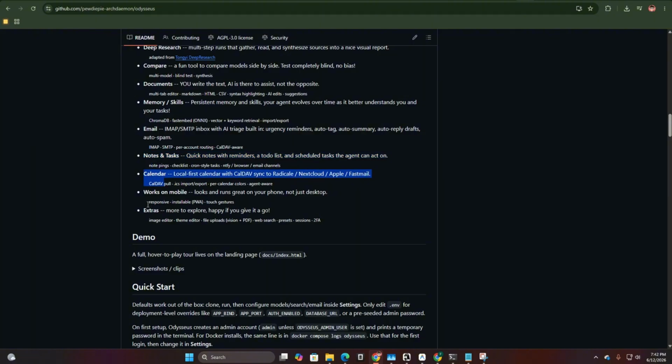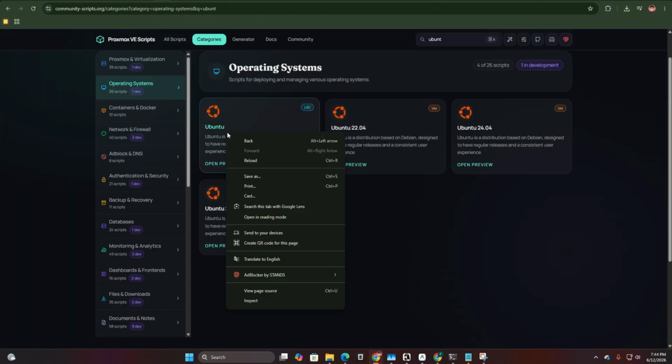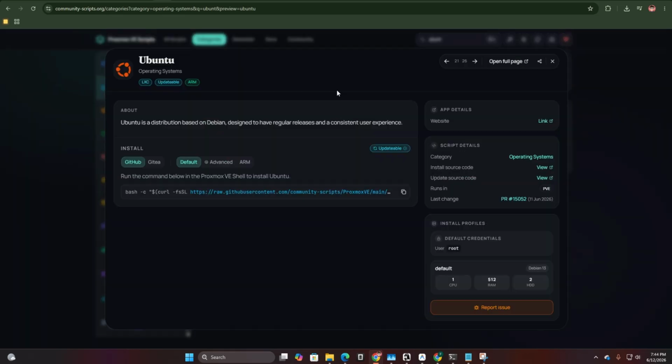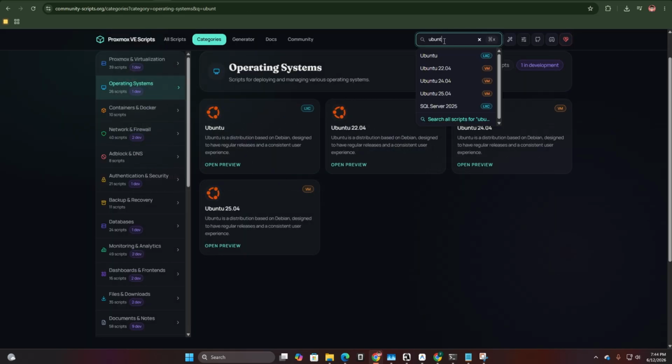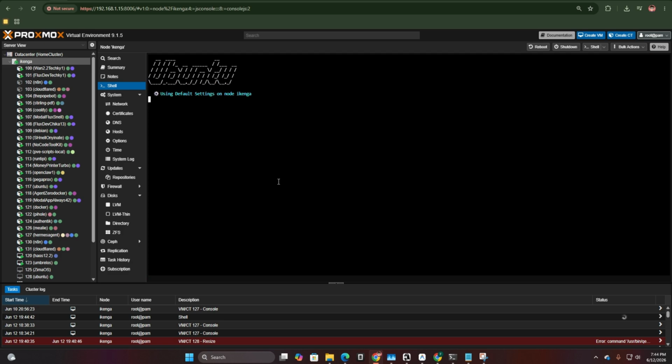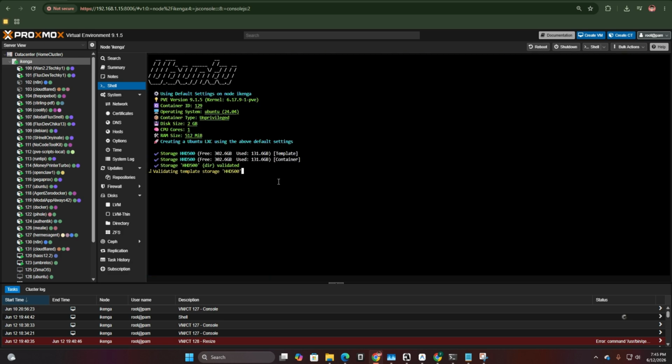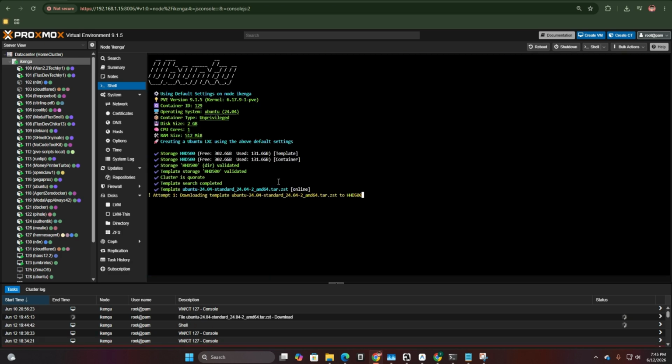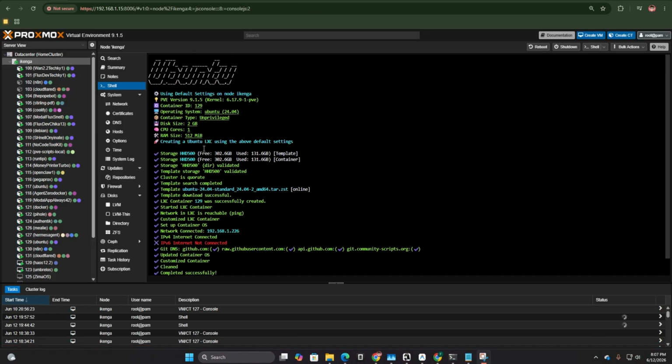Let's dive in. Proxmox container setup. I'm using a Proxmox helper script to make this easy. I'll select Ubuntu 22.04 and open the Proxmox script. I'll go with the default settings, select local ZFS for storage, and confirm the container creation. And the container is ready.